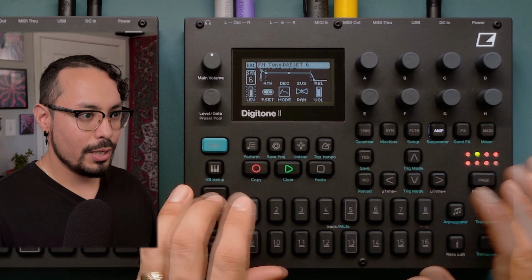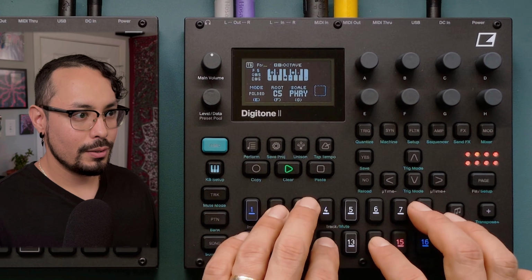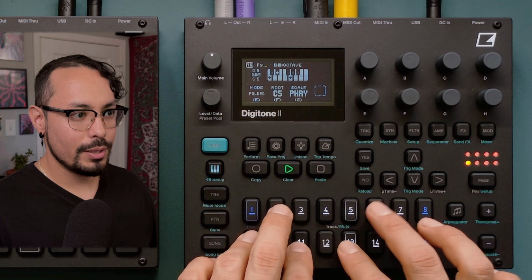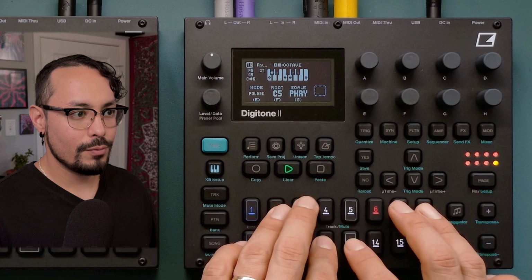Next, we're moving on to track 6. And here I'm just trying to find some kind of melody, or some kind of pattern, or what kind of notes I'm gonna hit.